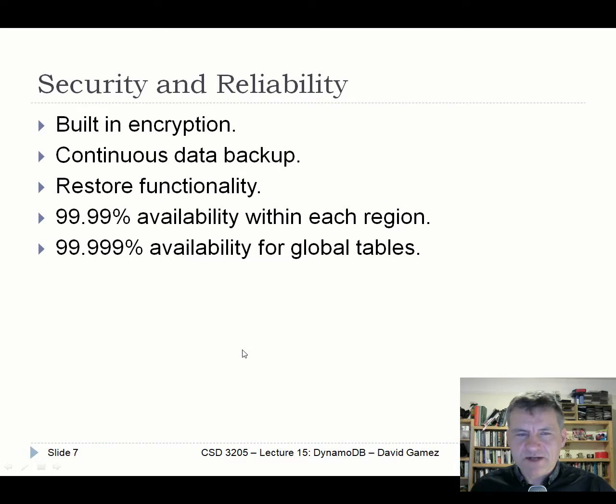It's got built-in encryption, which is obviously important when dealing with the cloud and some of the issues that, again, I mentioned previously on the cloud. And you can set it up so that you continuously back your data up, or you can have backup points. It's got restore functionality built into it. And within each region, they claim 99.99% availability. So that's pretty good, right? Most of the time, your database is going to be up and running.